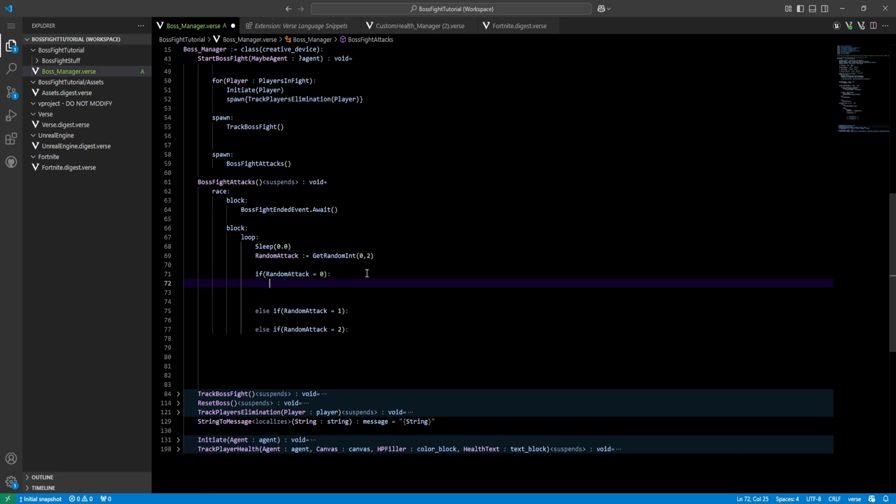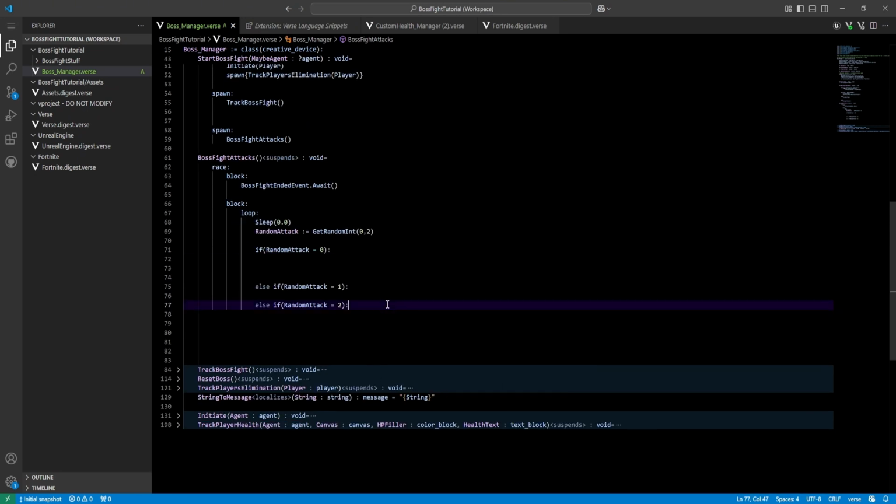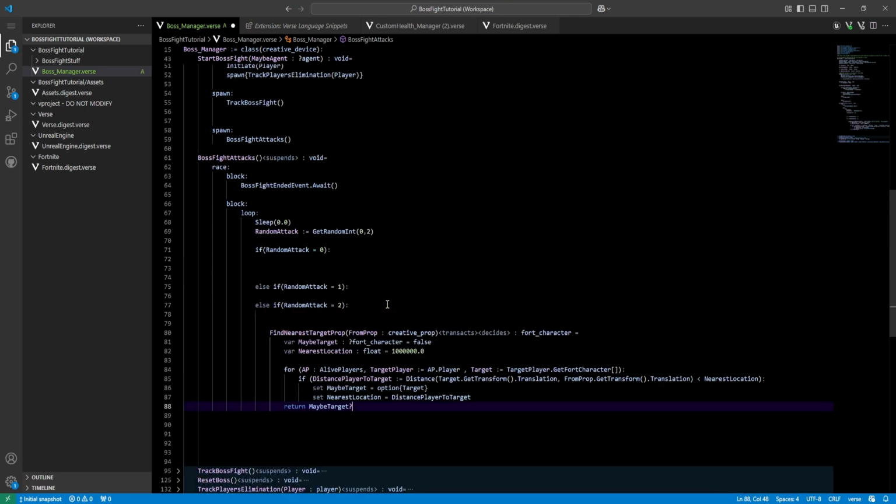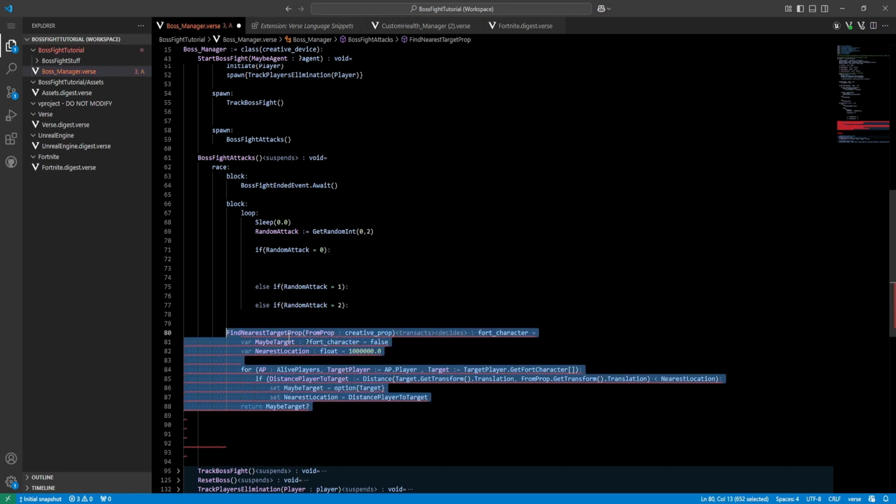We need to make the boss look at and then move towards the player. And to do this, there's a couple things we need to do. First, we need to find a way to get the closest player. And to save a little bit of time when doing this, I'm going to use a function that I've already created and also included in past tutorials. And this will just find the nearest player from a prop. So I'm going to go ahead and paste it down here.